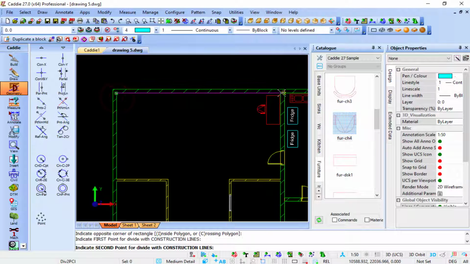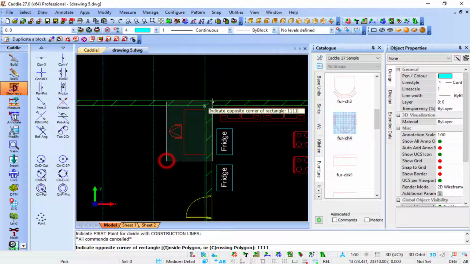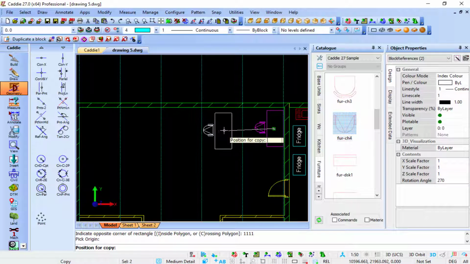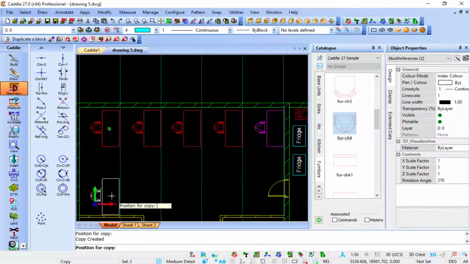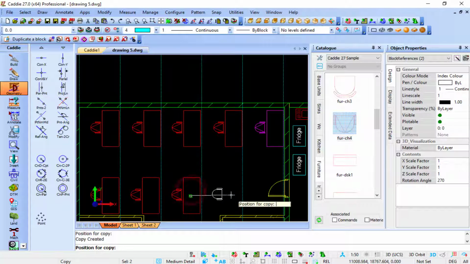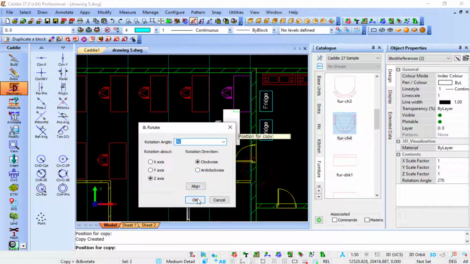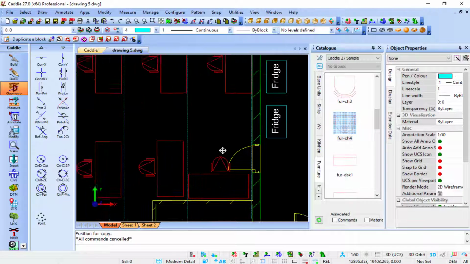Indicate first point, last point. So now I know if I'm going to select these two components, see for copy. Now I can equally space them 2, 3, 4, 5, 6, 7, 8, and this one I'm just going to bring a bit closer so that we can right click and rotate, and let's rotate this one and place it in this corner. So there's 10.